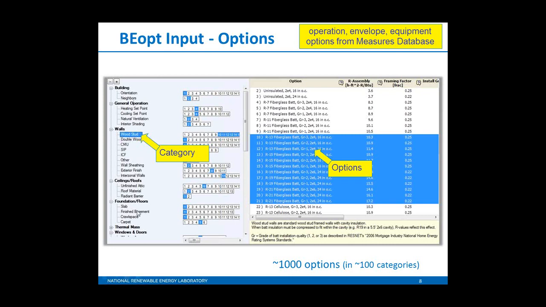On the left here are a series of different building components across various categories of building. So here's a number of different wall categories. You can see unfinished attic, roof, foundations down below. There's more in terms of equipment and appliances and lighting and so on. And for any category that you've got selected, then there's a series of options available to you to select from.